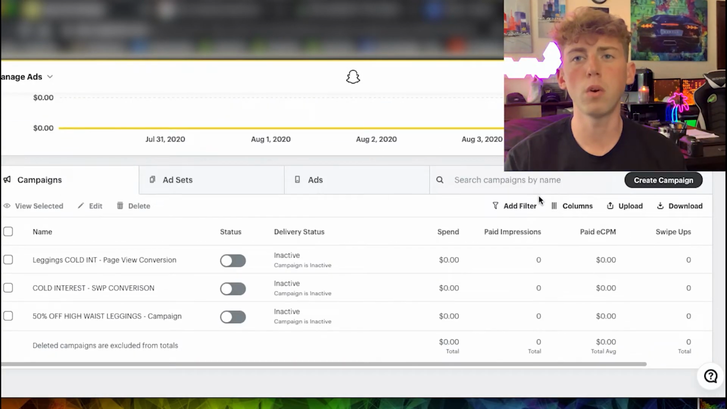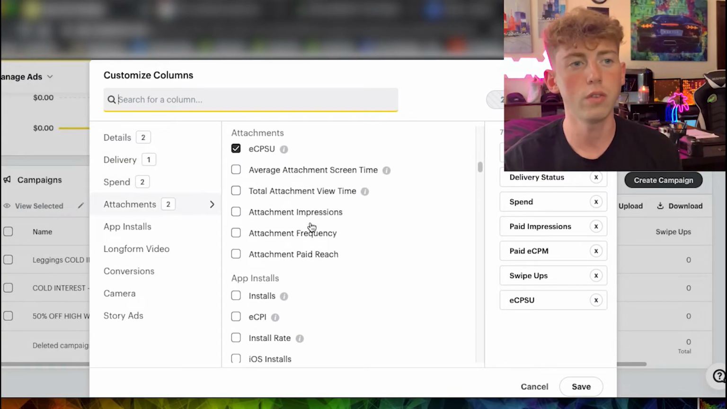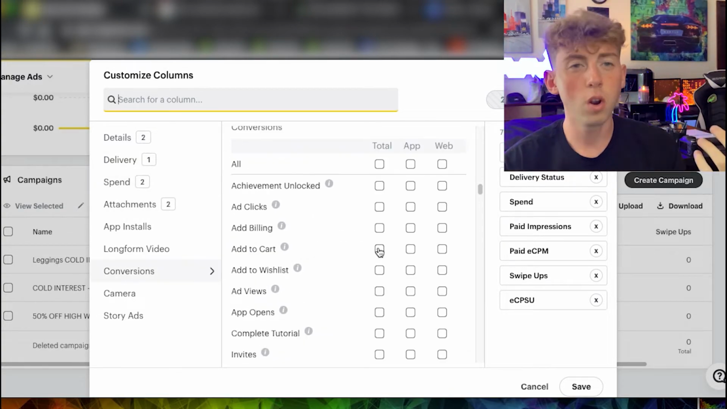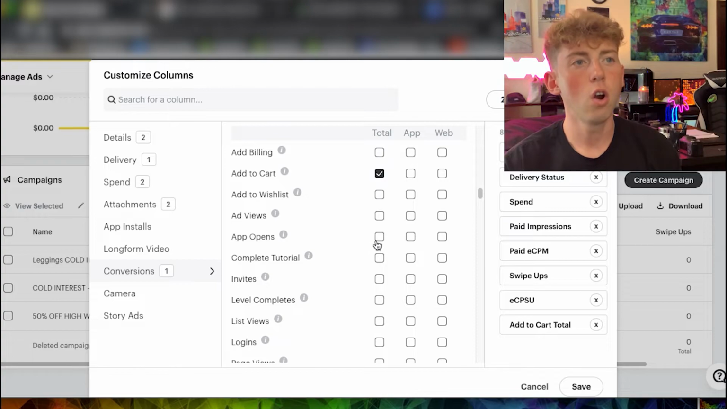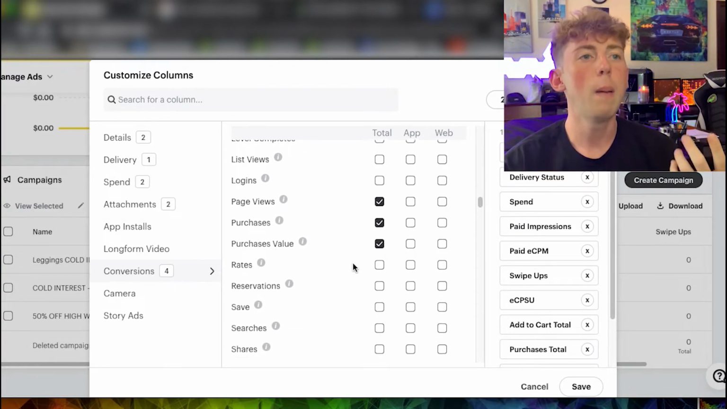So you're going to come down to where it says columns right here. You can click columns and you're going to be able to see your details, all right? And it's going to show you different metrics. So what we're going to do, we're going to click total add to carts. We're also going to click total purchases, purchase value, page views.